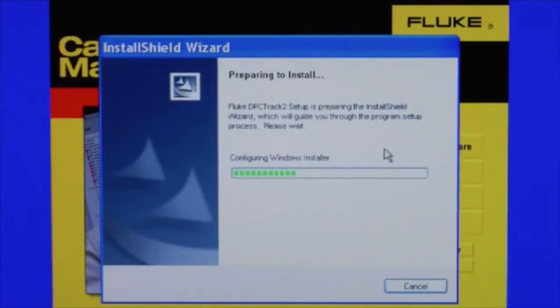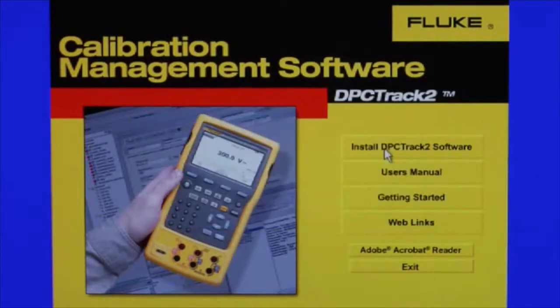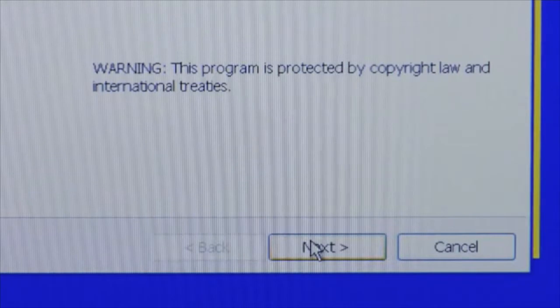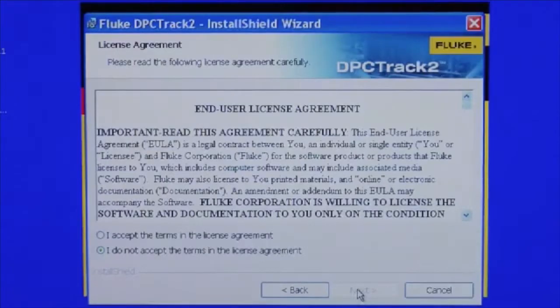Installation continues. It's preparing to install. DPCTrack 2 software will evaluate and determine if there's adequate room to install the application. So the InstallShield is prepared and ready. So next to install, I will click Next.